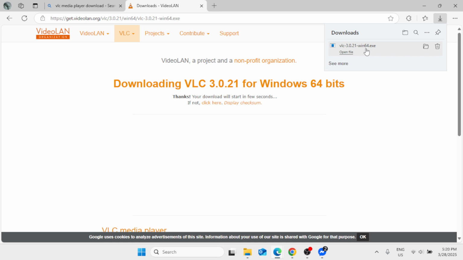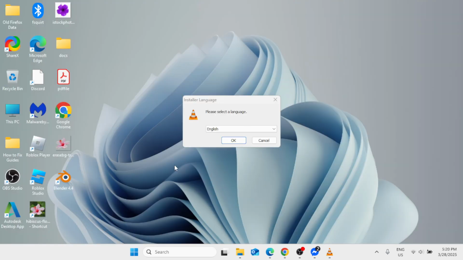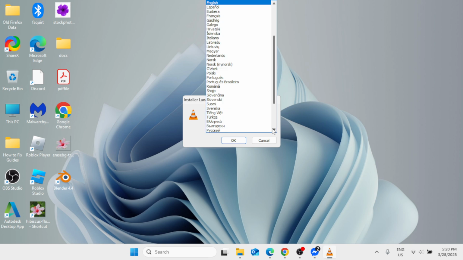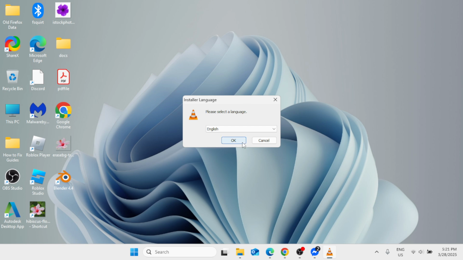Now once done, click on it once and then you have to close the Edge browser. And here you have to select your language. So I'm just going to choose the default, which is the English language. But in your case, you can simply change this into the language that you prefer and understand more. And you have to click on OK.